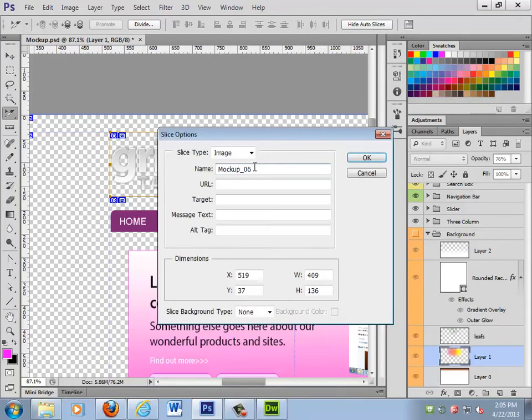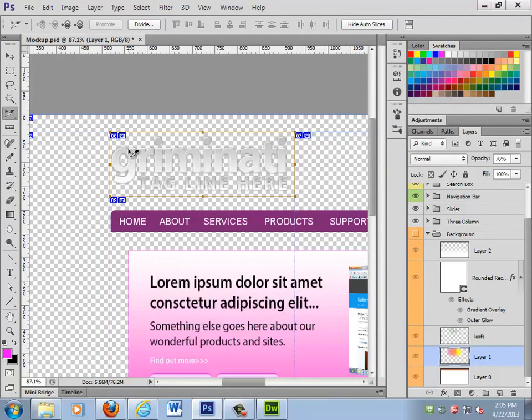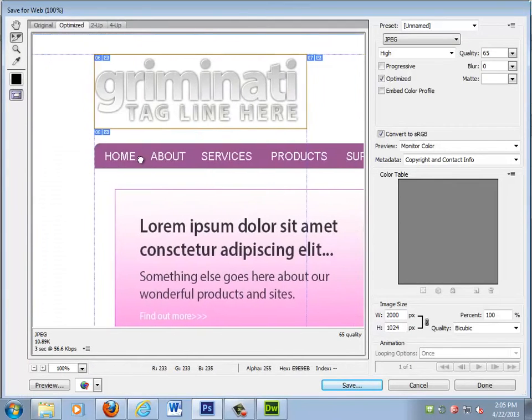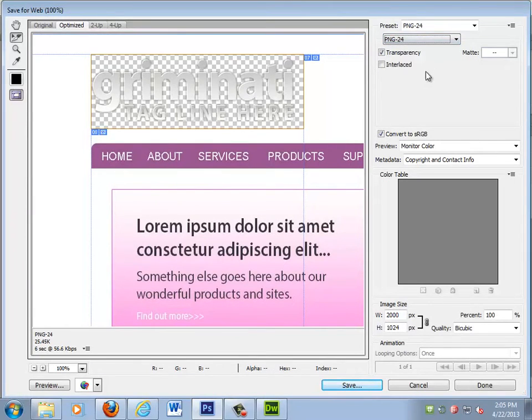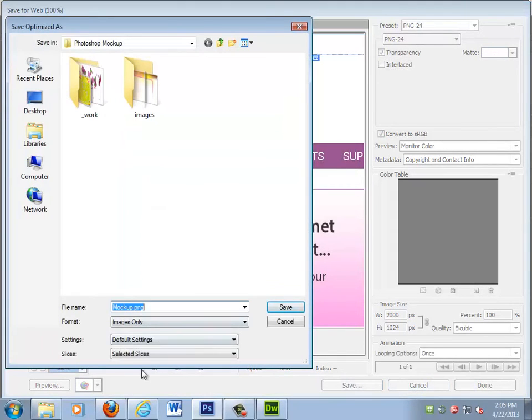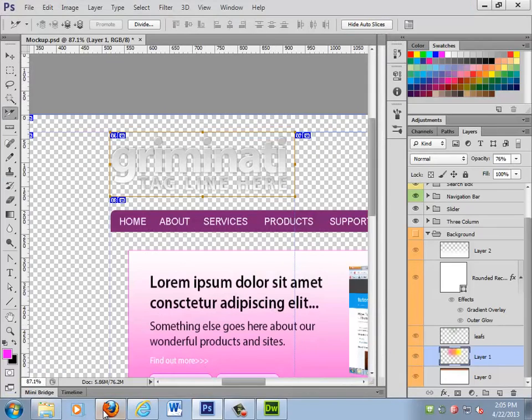So I'm going to call this one logo. And if I make this a PNG 24 with transparency turned on, interlaced appears to add 14 kilobytes, so let's leave that alone. And there's not much that you can do with PNG 24s. You basically turn transparency on or off, or turn interlaced on and off. There's no compression for it because transparency really does not do well with any type of compression. So I'll save that. Selected slices, image only.